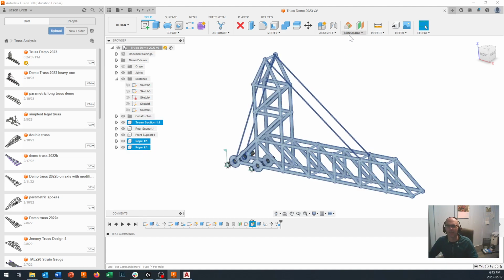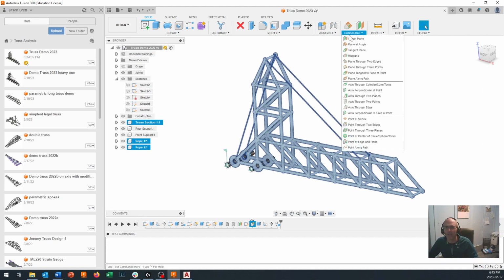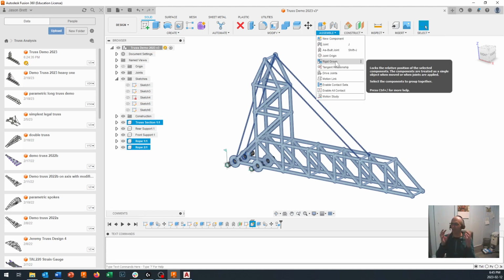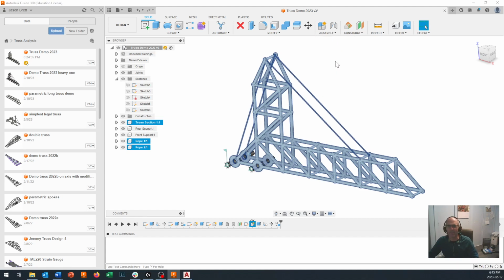And now what I'm going to do is I'm going to construct those, assemble those, and these are going to be a rigid group. So that just locks everything together right in there. So nothing rotates or moves, and there we go. They are now locked.